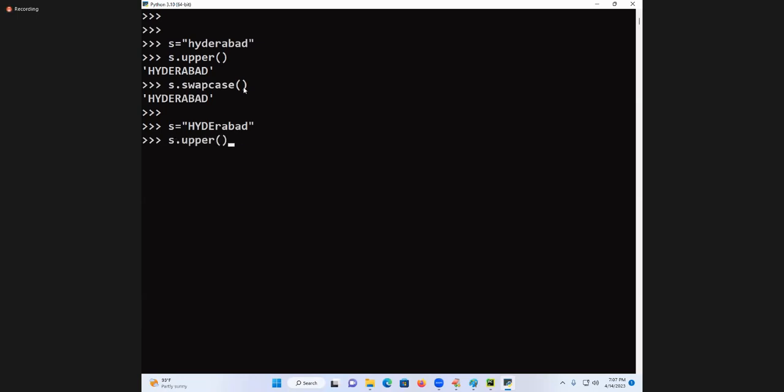Print this upper. Whatever is uppercase in HYDE remains upper only. Whatever is small also will be converted into upper. So see that it is converted. If you go for swap case, the HYDE capitals will become small and the rest of the small will become capital. I hope you understand the difference between swap case and upper. Don't think that swap case is for everything. Upper and swap case are completely different.